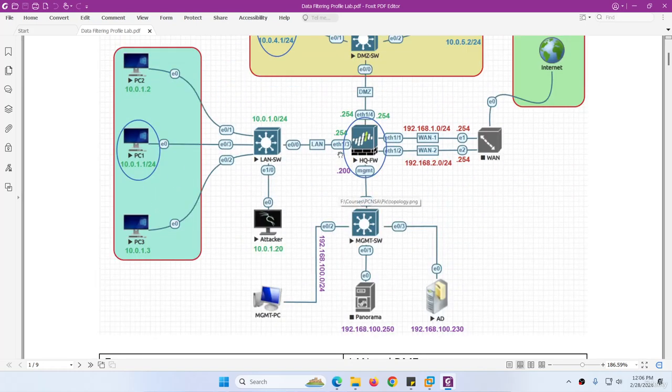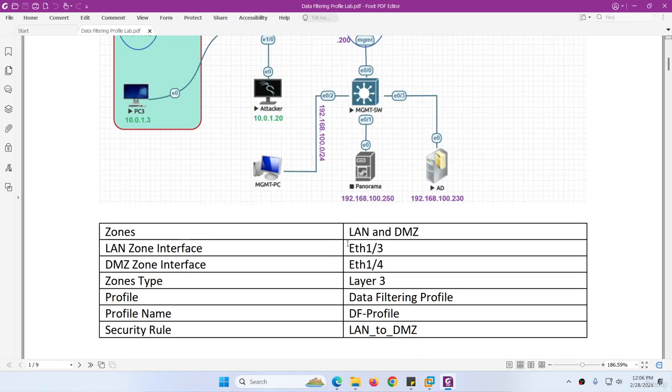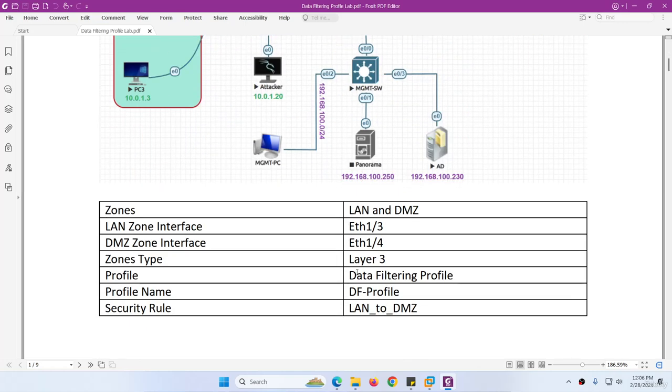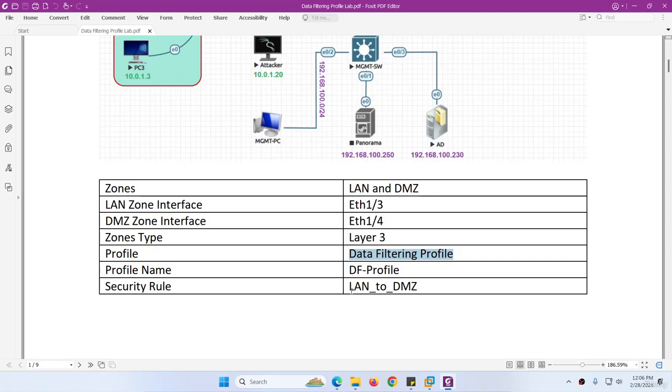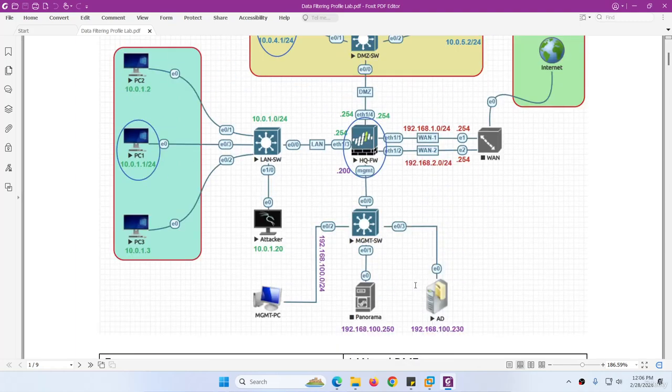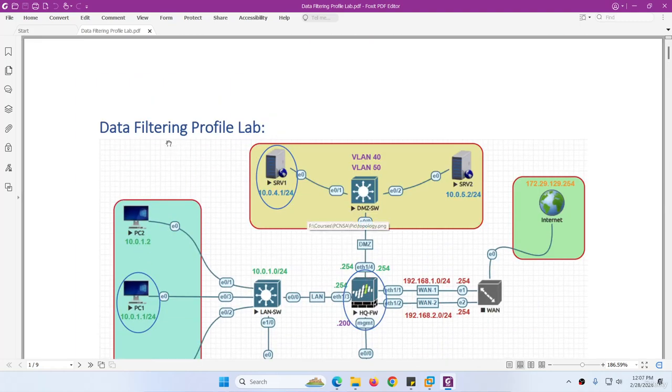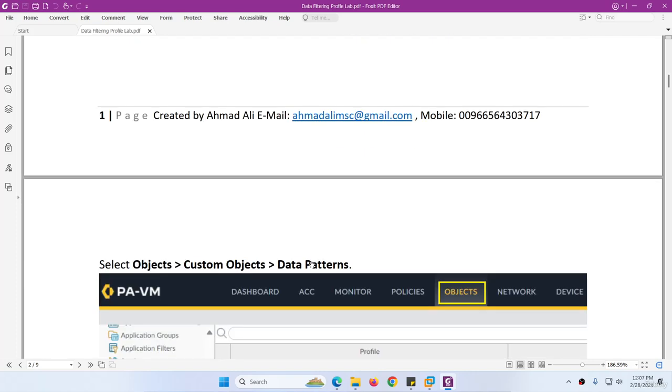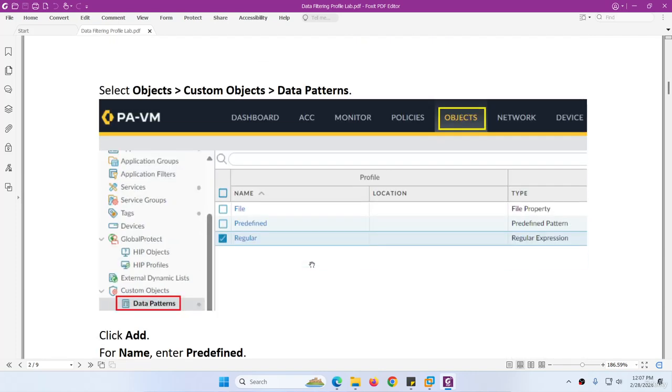The LAN zone interface is 1/3 and the DMZ zone interface is 1/4. The zone types are Layer 3. We have already configured these, and the profile we are going to test is a data filtering profile. The profile name will be DF profile, and the security rule will be LAN to DMZ, where we will apply this security profile. So let's start. The first thing we need is a data pattern.